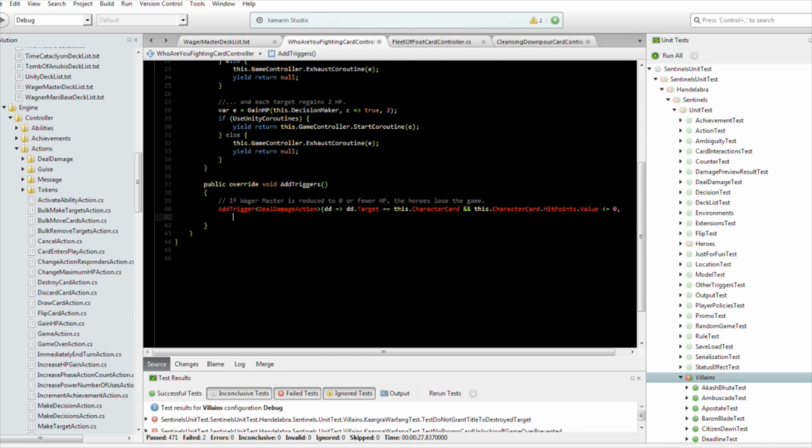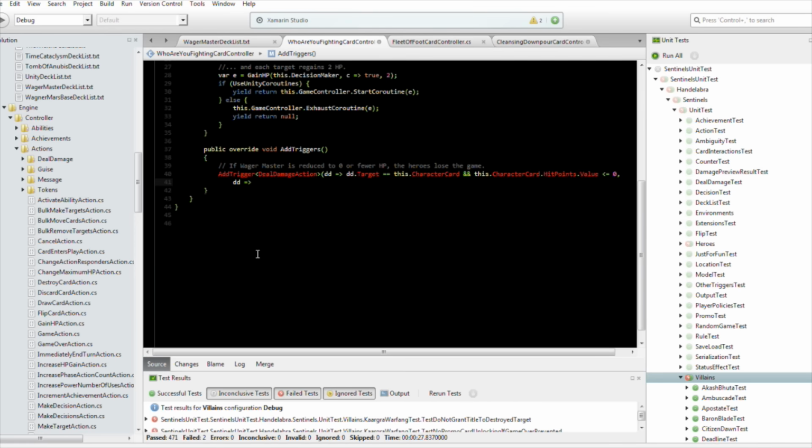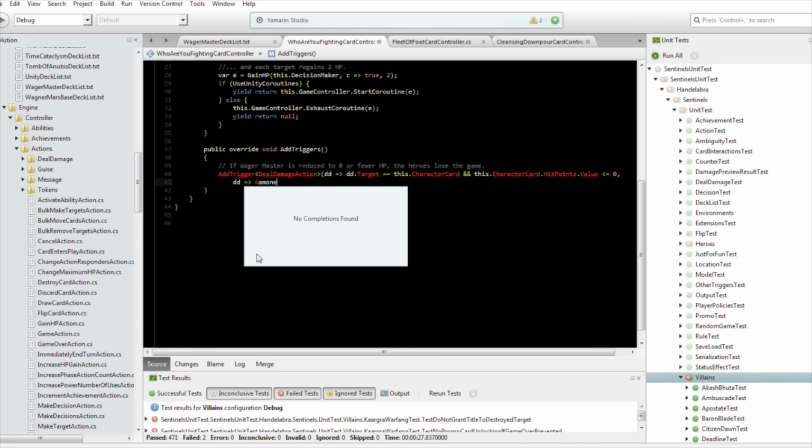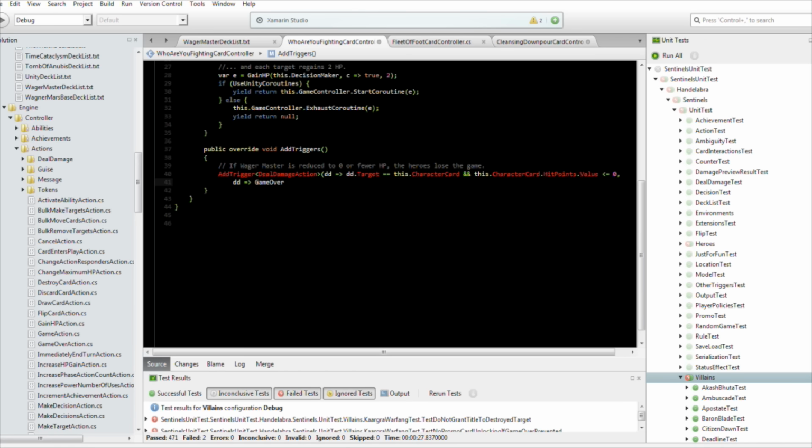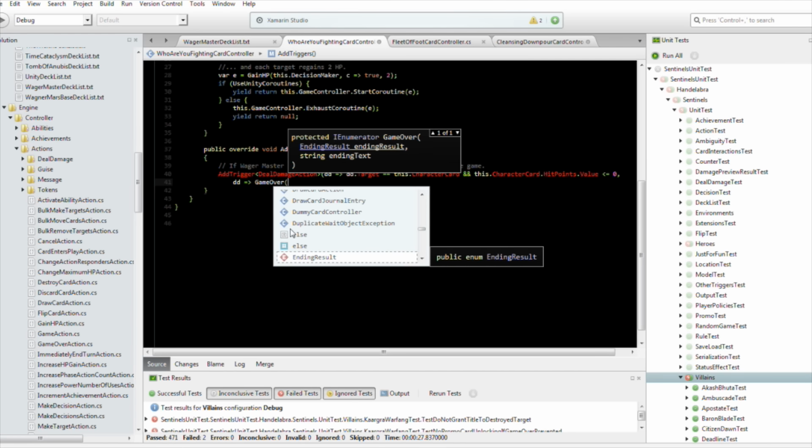So if this happens, the heroes lose the game. Again, the response also takes in the deal damage action, because it might need some information from that. In this case, it doesn't, but in some cases it could. And then what happens? Game over.